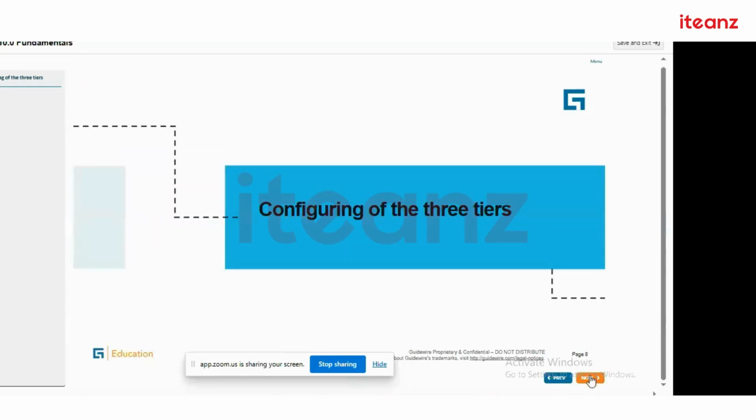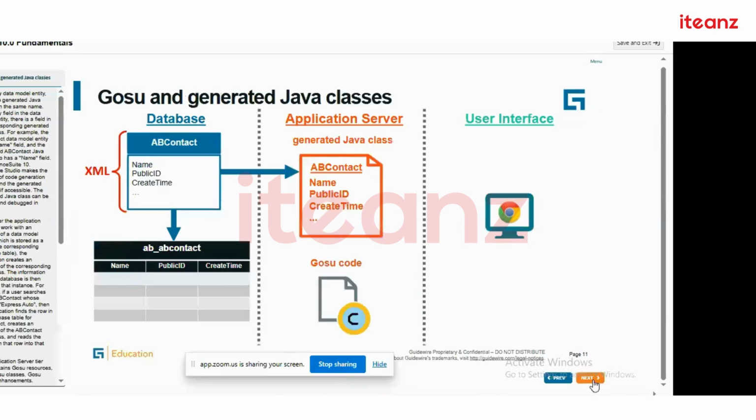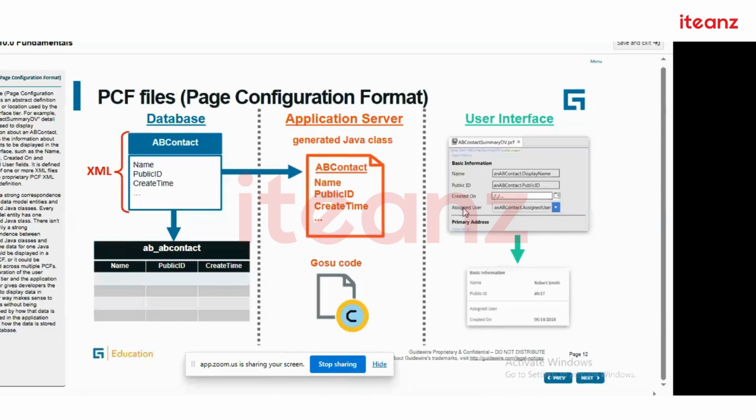Okay, so the configuration of three tiers: database, application server, and user interface. How these are all interrelated is what I meant. I told you, we have a UI where you can input your basic information like name, assigned user, created on which date, public ID, all these things. So this is your UI basically, where you can input it.